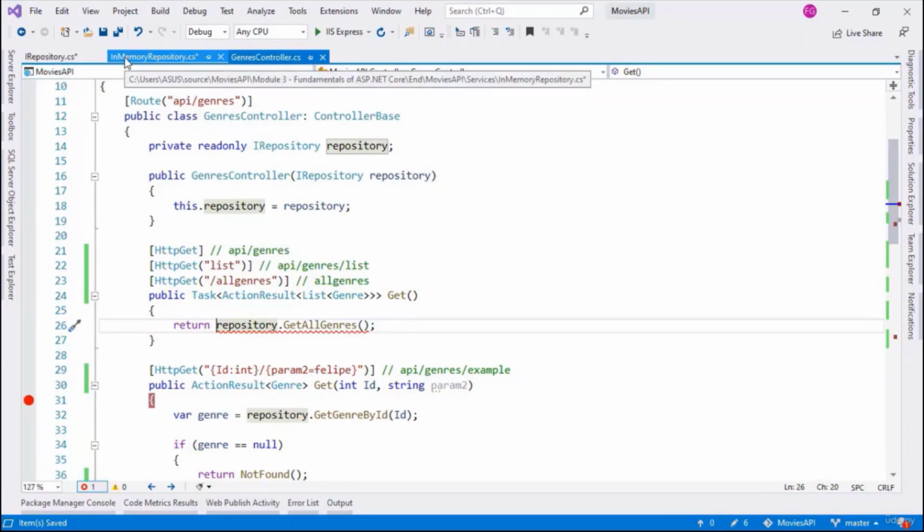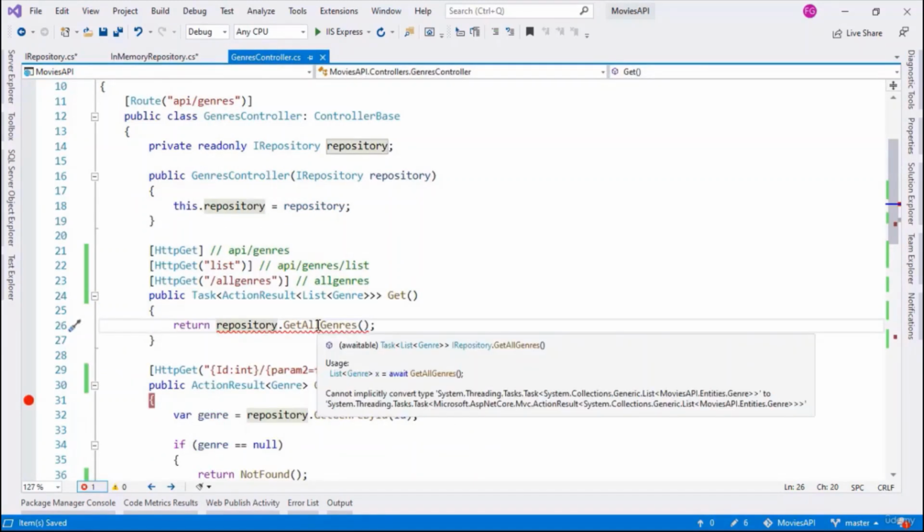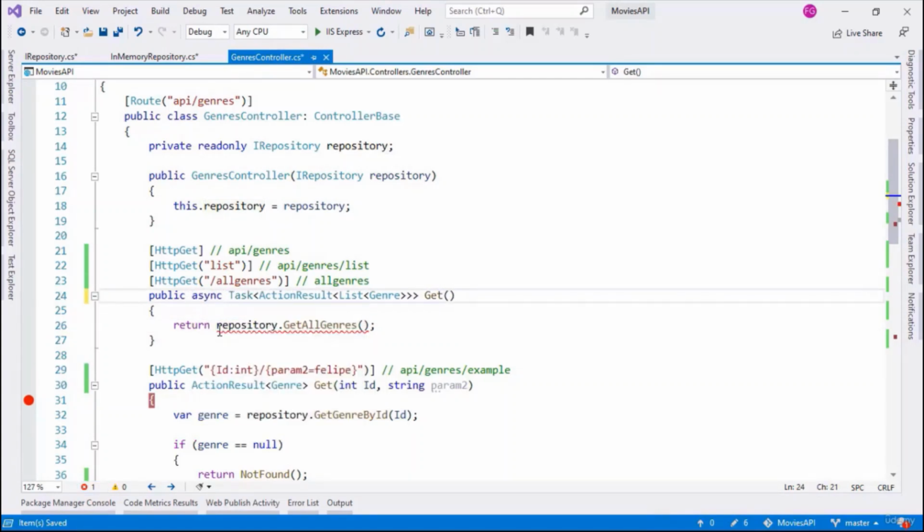So as you saw, we use asynchronous programming here in our repository, and that means that every single client of our repository should use asynchronous programming. Do not mix synchronous and asynchronous programming, because you are going to get nasty errors in production. So now that we have Task here, we have to make this asynchronous because we want to await this also. And as you can see, we don't have any more errors. Now we are awaiting our call to the repository.